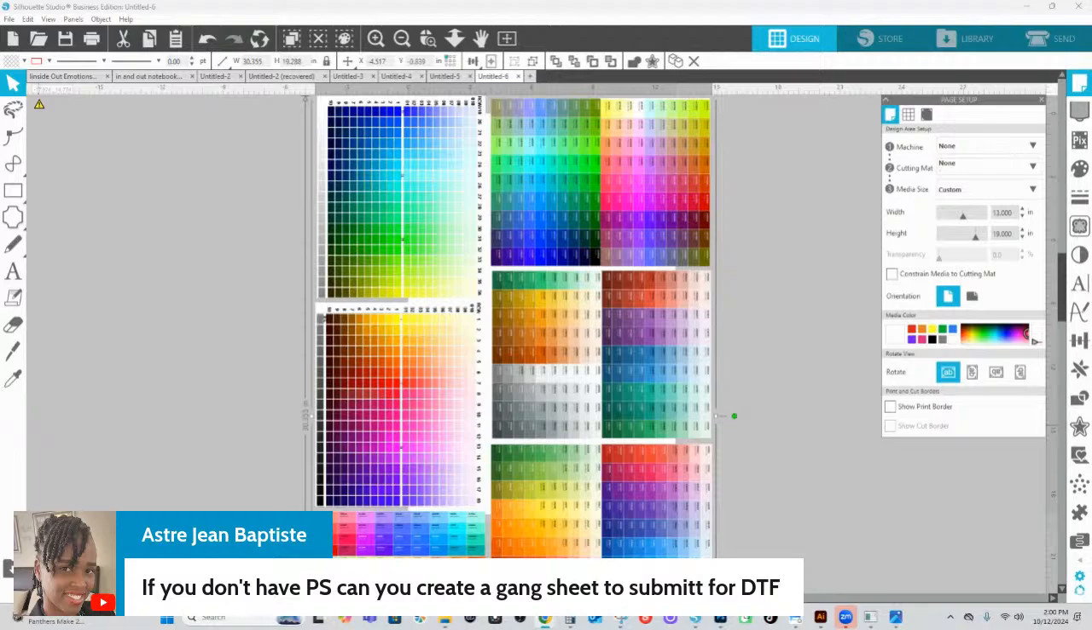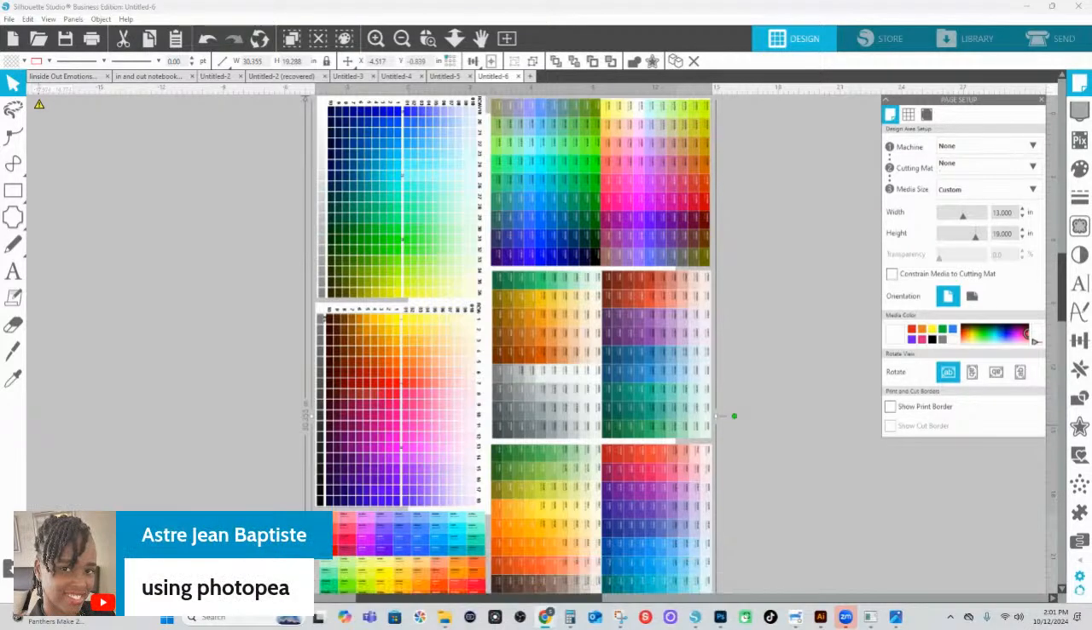If you don't have Photoshop, can you create a gang sheet to submit for DTF? Yes, you can. I create my gang sheets in Silhouette Studio all the time. I only create my gang sheets in Silhouette Studio. Using Photopea? Yes, you can.